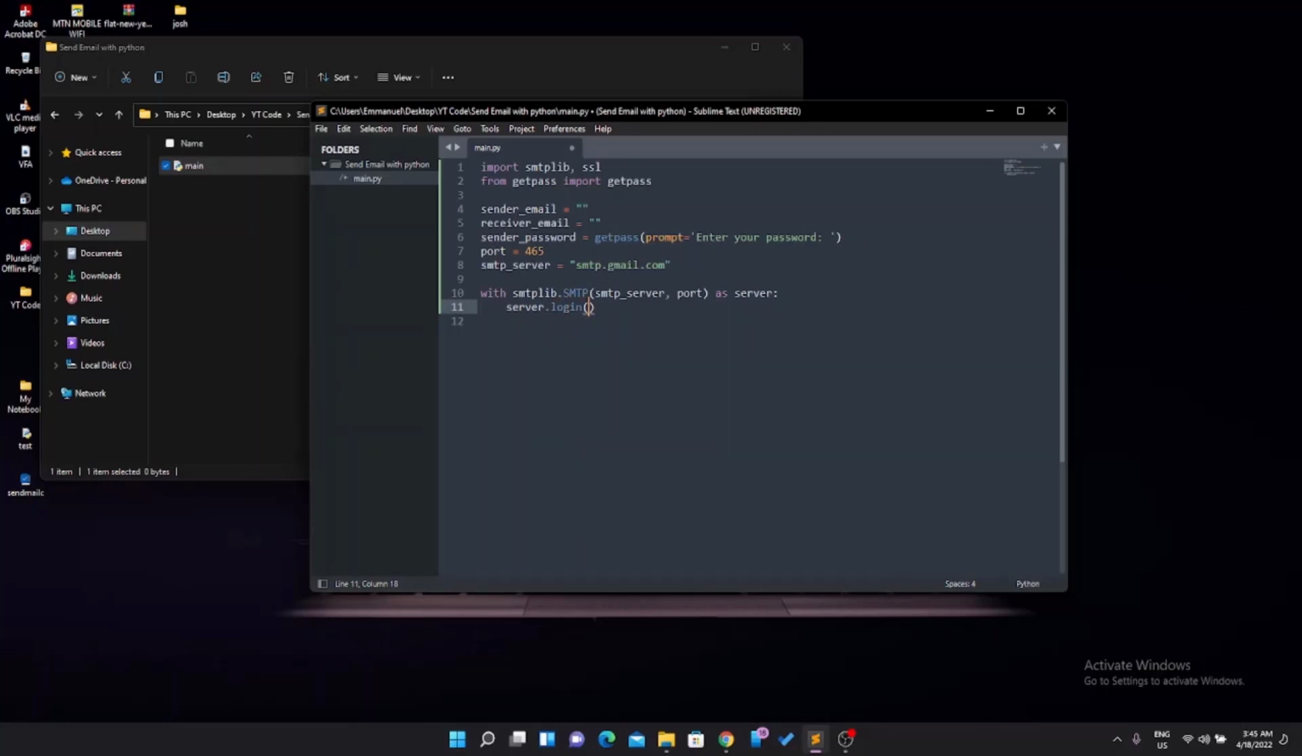We want to log in with our Gmail to the server. Of course, that will be the sender email and then the password. This is what it does basically: we connect to the server, and then we log in to our Gmail with the server. Then we're going to use server.sendmail, and we're going to put the sender email, the receiver's email, and then the message we want to send. Let's create a message. I'm going to use a docstring for this.